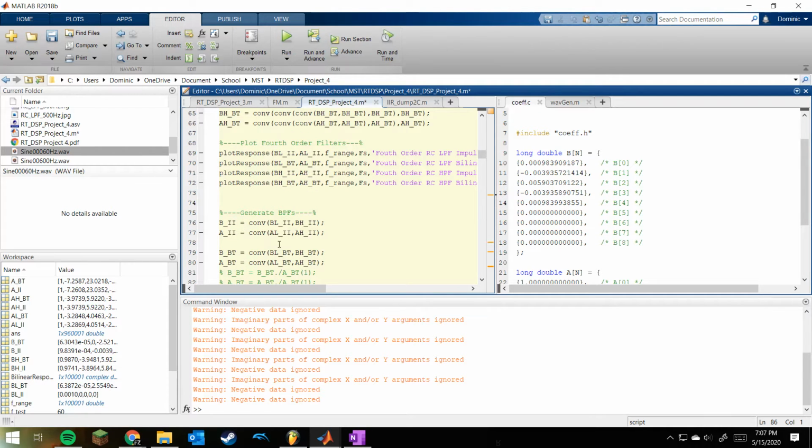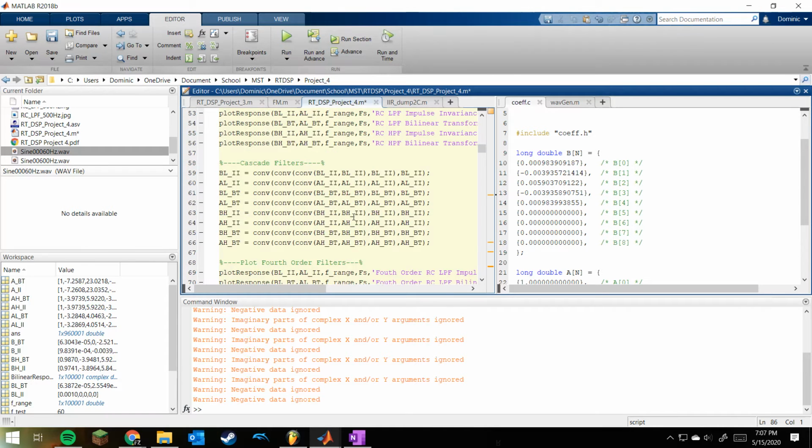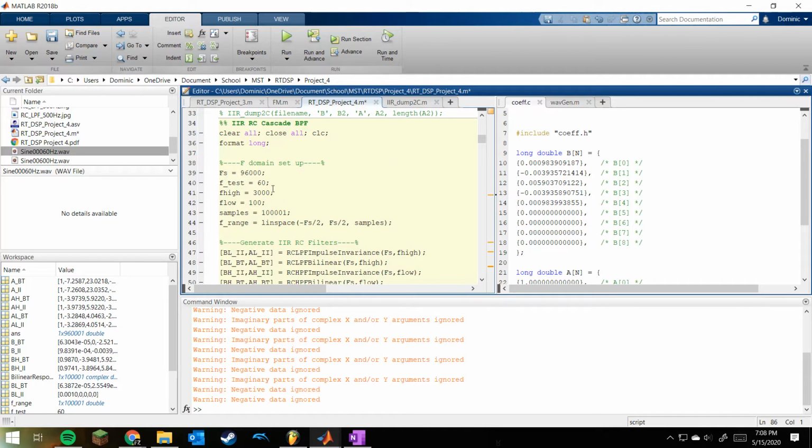So, with that said, let's go ahead and... Oh, by the way, the simulation is simulating a signal at 60 hertz, so it's within the stop band.